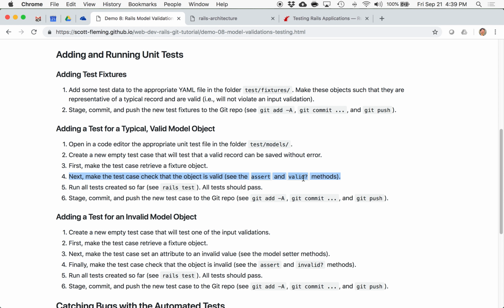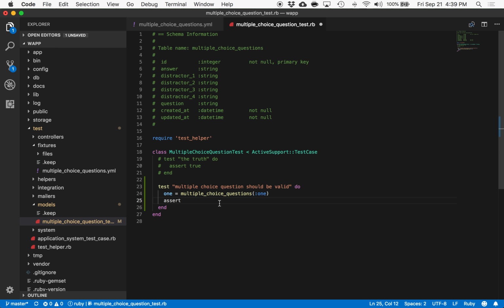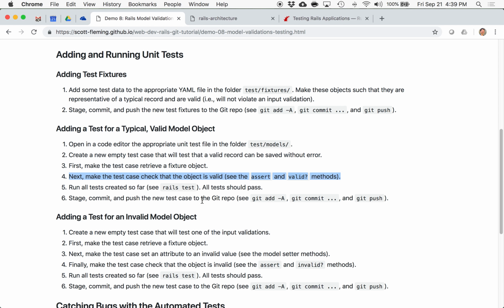So, we're going to use the valid question mark method on our object. Checking the validity of an object will cause the validations to run and check it. So we just get one of our normal objects and make sure it's valid, and if it is, then we should have assurance that things are working, at least nominally.